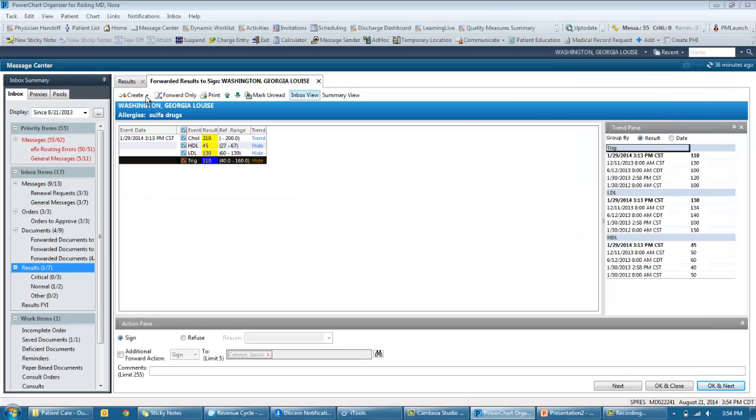Additionally, we have the ability to send that exact same information to the patient's portal through a consumer message. Now, if the patient has signed up for the patient portal, this consumer message option will be available.